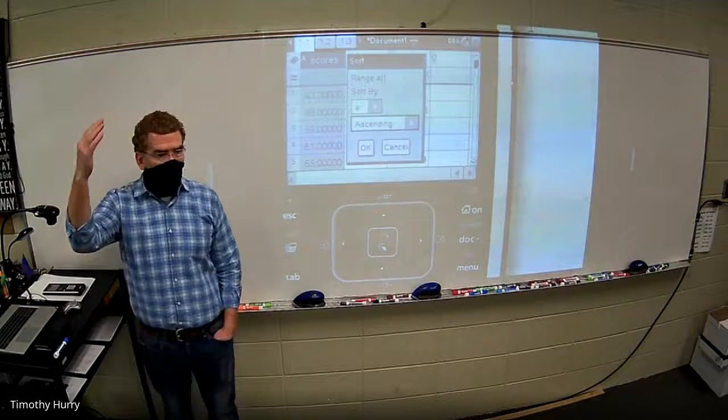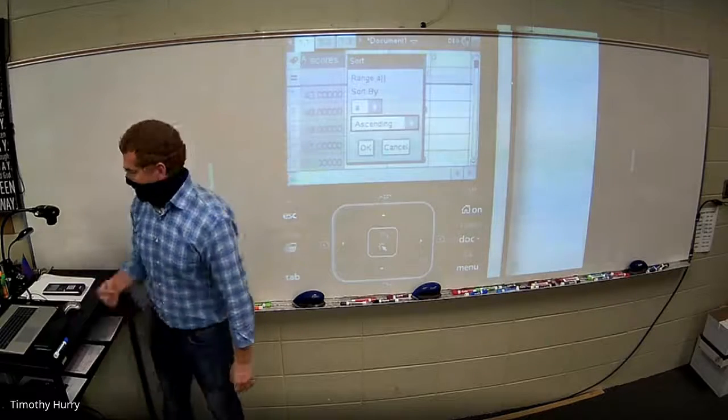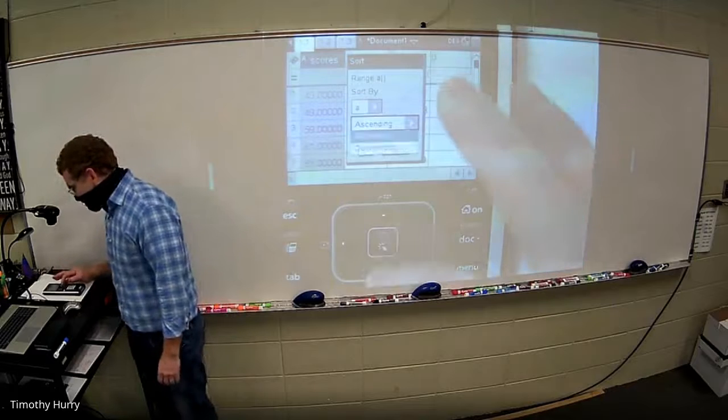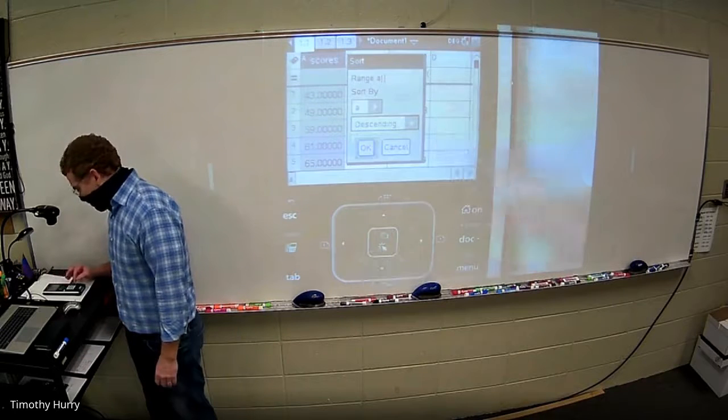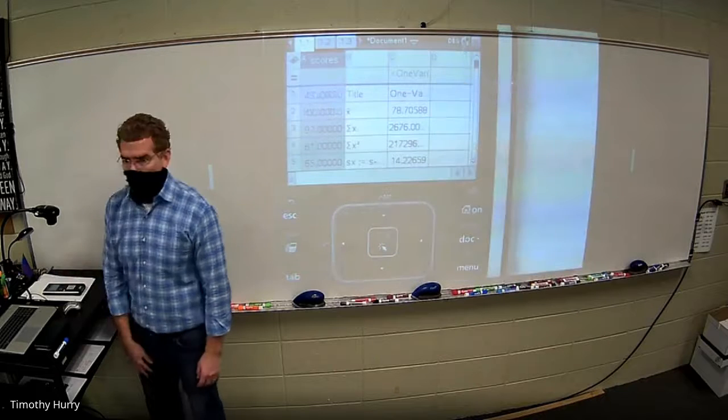So if they were all in a crazy order and you were just typing them in like you're doing on this problem, just to show you, I'm going to hit descending and I'm going to hit OK, and it'll change the order from high to low.